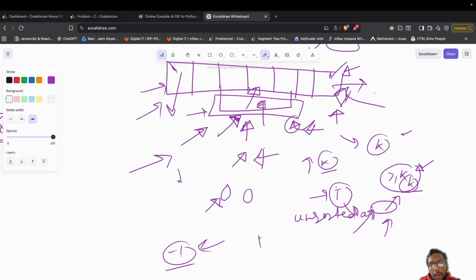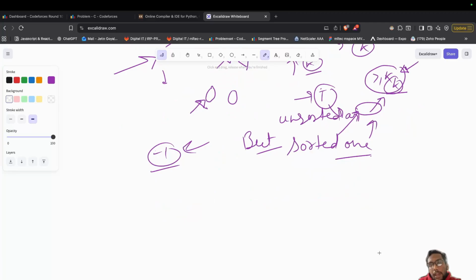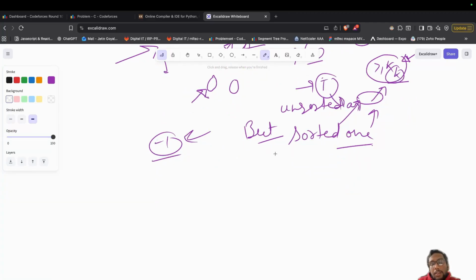But for the sorted one, how can we decide the value of k? In this scenario we cannot make any operation because the array is already sorted. We are not allowed to make any operation, we are prohibited from that. So we cannot decide what the value of k would be. We can say any value, so we cannot be sure that this value would be k. So in this scenario the answer would be -1.